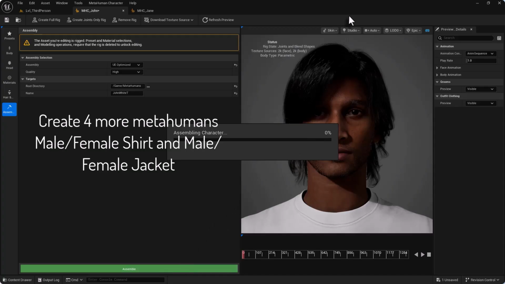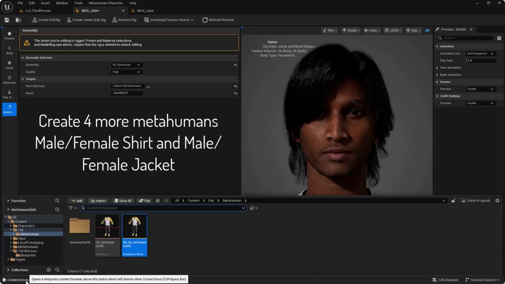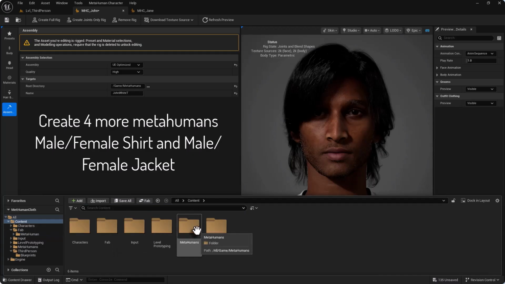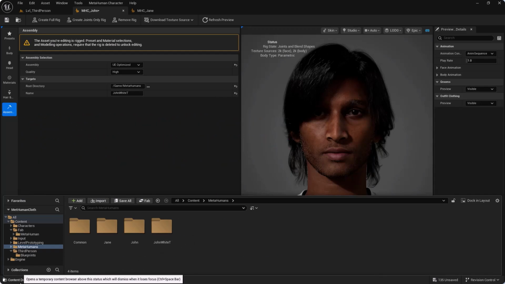Now you can see right here, we've got 135 unsaved. If we go back to our content folder and look at our MetaHumans, you'll see I got a new character here. Now we're going to do that for the jacket as well. And rather than you sitting here while I go through each one of these, I'm just going to show you and then you can follow along. I'll speed this up a bit. All right, here we go.